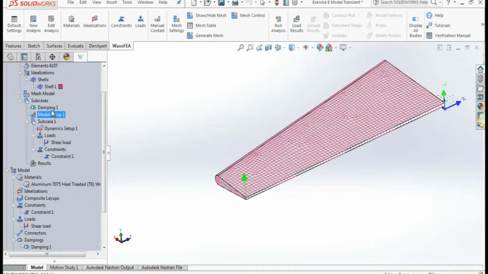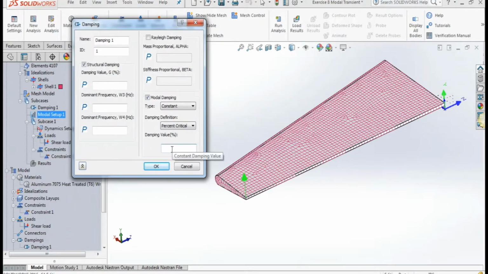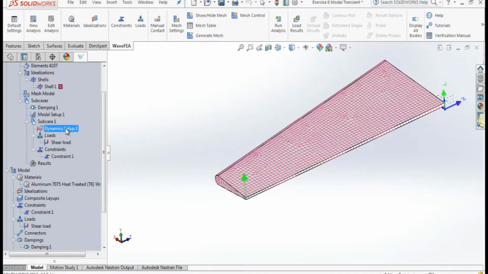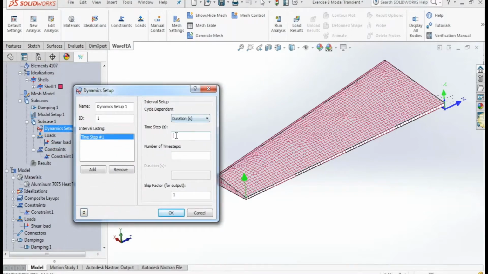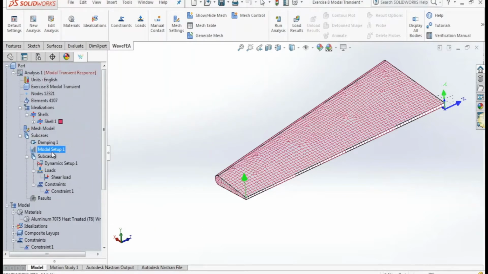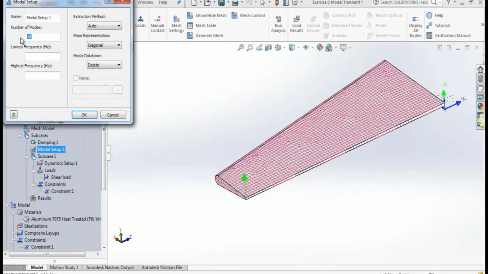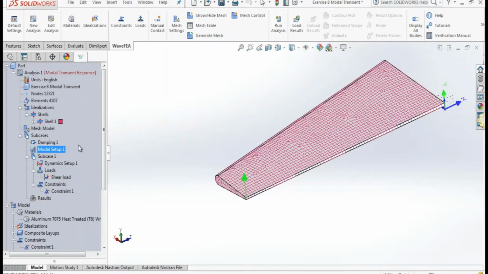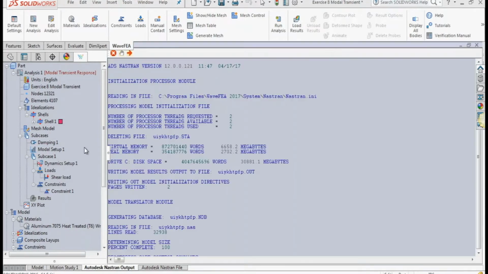We can now define the damping parameters. Right click on damping 1 and edit. Enter the modal damping value as 5% and accept all the other default values. Now define the dynamic setup by entering the time step as 0.005 seconds and number of steps as 60. We can now define the number of modes as 120 under the modal setup. As all the parameters have been defined, we run the analysis.